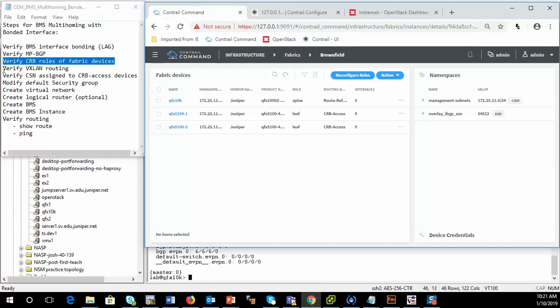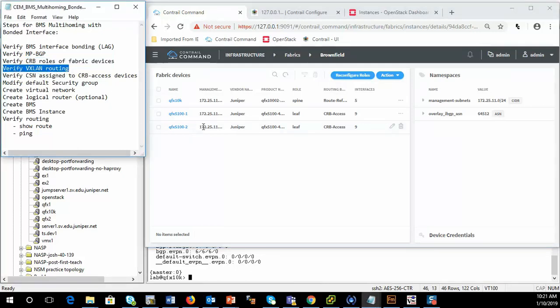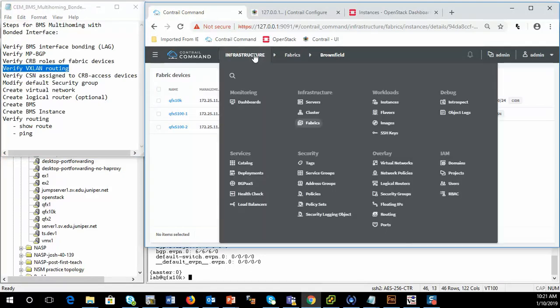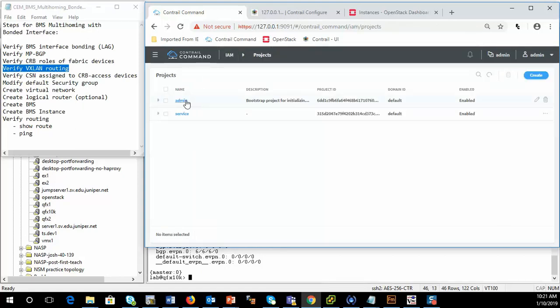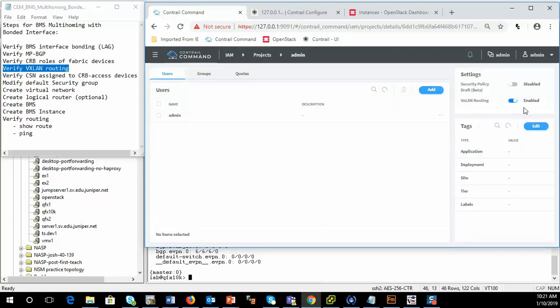We want to verify VXLAN routing. To be able to support that logical router functionality on the QFX 10K, we have to have VXLAN routing enabled. So we go over to Projects, Admin, and here we want to make sure that this slide button has been enabled, and it has, so we're good.